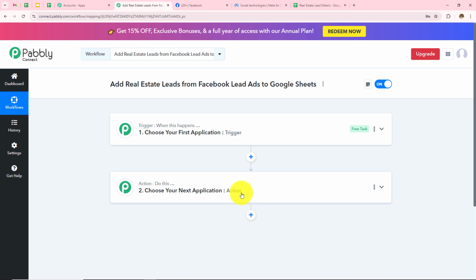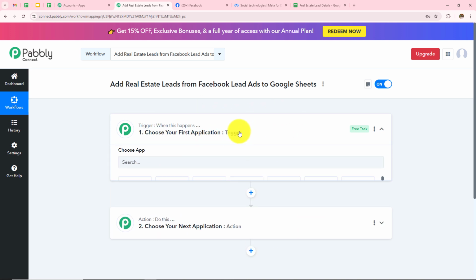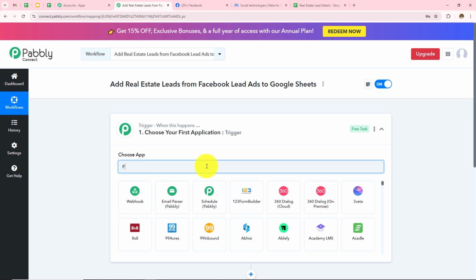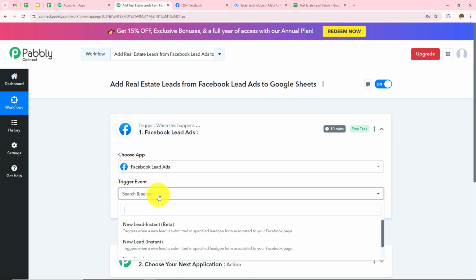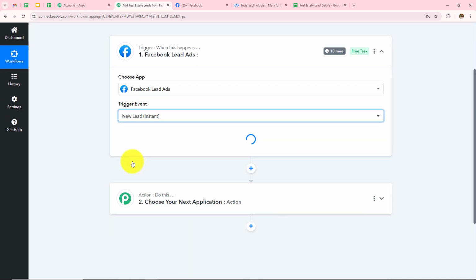Here in this workflow, I want to add real estate leads from Facebook lead ads to Google Sheets, which means whenever I receive a new lead from Facebook lead ads, it will be automatically added in my Google Sheets, which means whenever I receive new leads in Facebook lead ads, this complete workflow here will get triggered. So here in my trigger application, I will take Facebook lead ads. And then in my trigger event, I will take new lead instant.